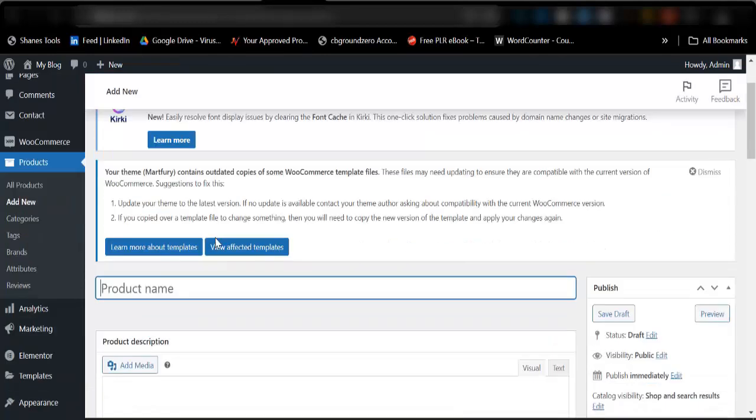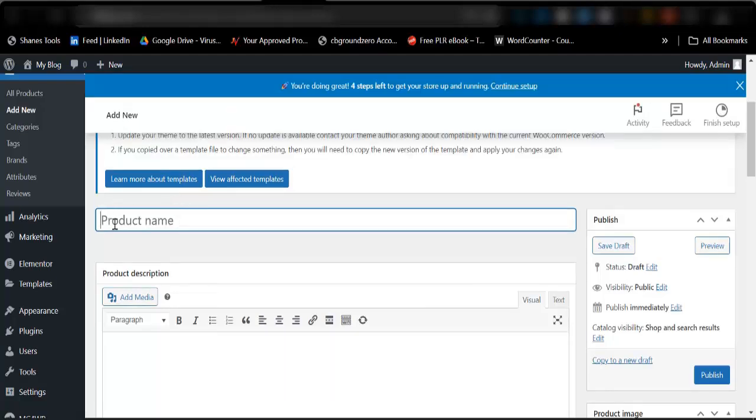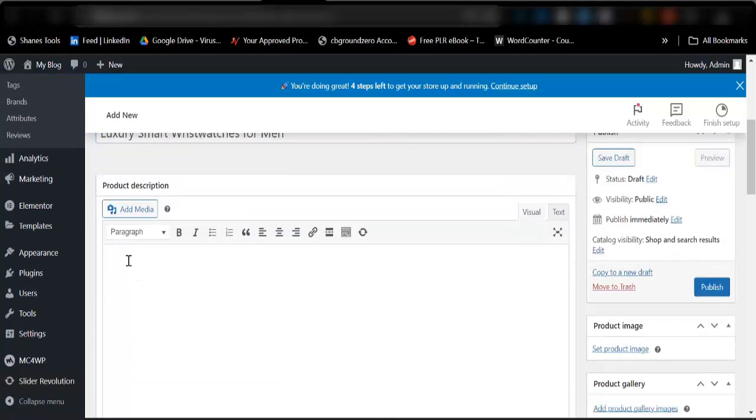Once you click on add new product, you can see where it says product name. I'll type the product name. I can say luxury smart wristwatches for men. All right, so let's say this is mine. Then if I have a description, I can add my description here.